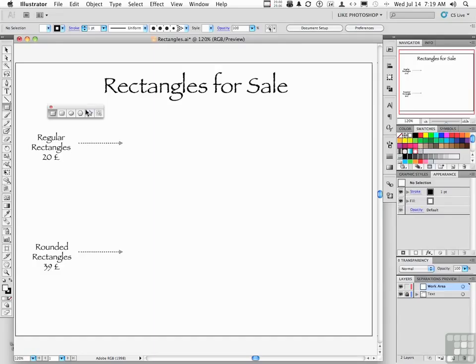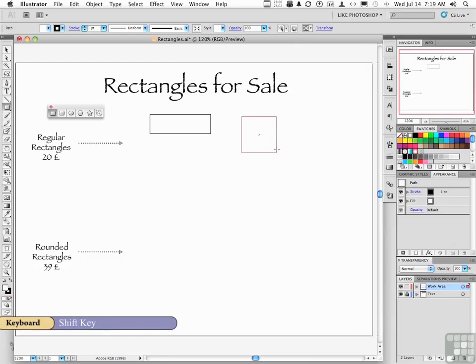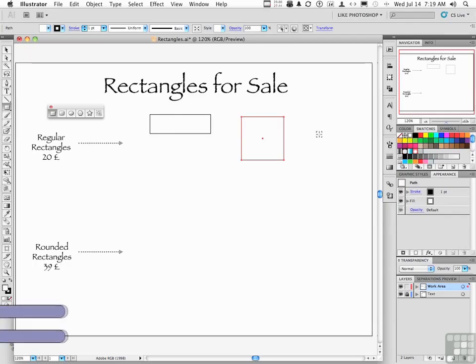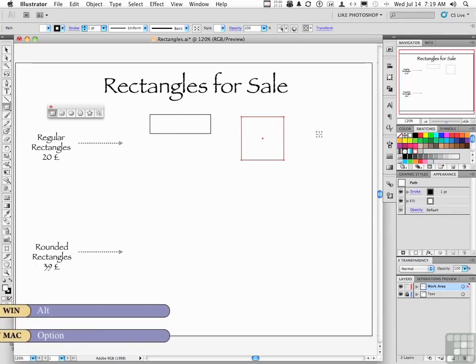We pick up the rectangle tool and we draw by clicking and dragging a rectangle of any shape that we want. Rectangles are defined by 4 anchor points. That's all they have to make a rectangle. I think everybody knows if I draw and then hold down the Shift key, I will draw a perfect square. If I hold the Alt key down, that's the Option key on a Mac, I draw out from center.